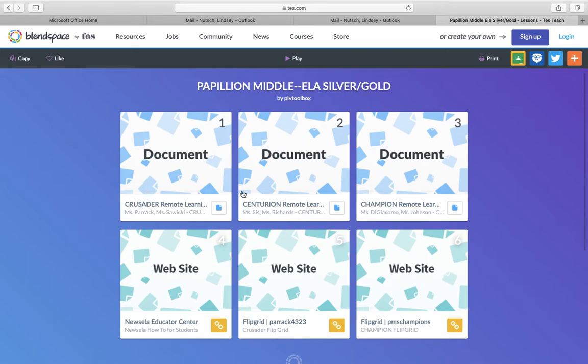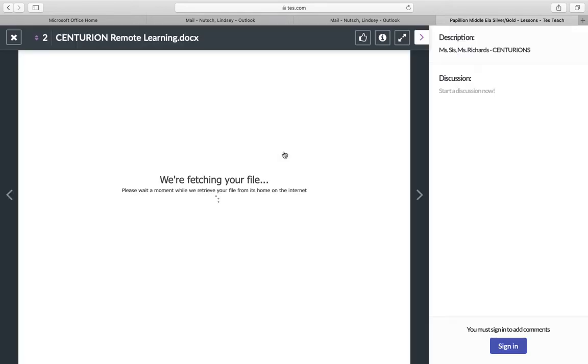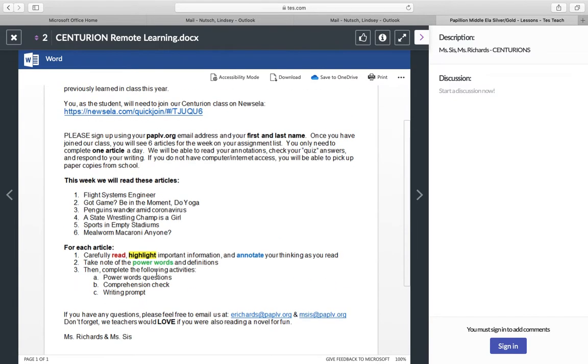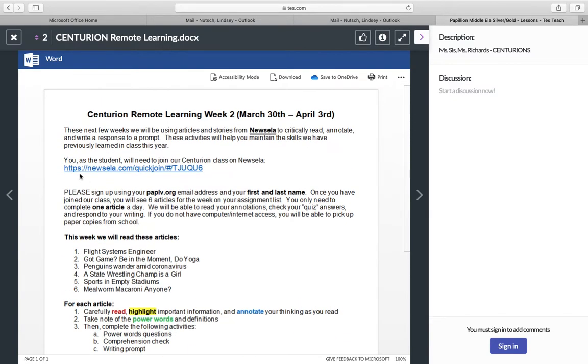Are you a Crusader, a Centurion, or a Champion? We are Centurions, so I'm going to click here. Make sure you follow all of these directions down here. But the most important part is this link right here. This link is important. This code right here is unique to the class that Mrs. Sis and Mr. Richards created. That will add them to the class, kind of like Mrs. Boy adds them to their class at the beginning of the school year for actual in-person school. So we want to click this link again.